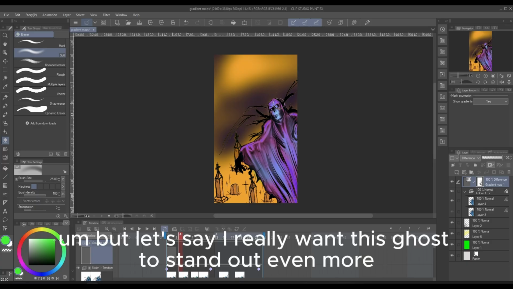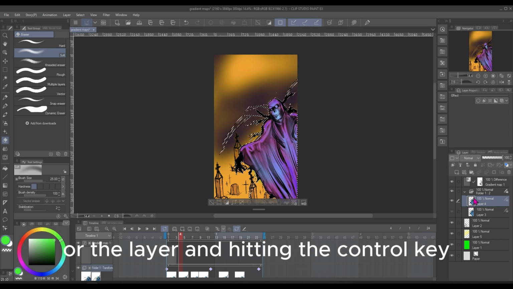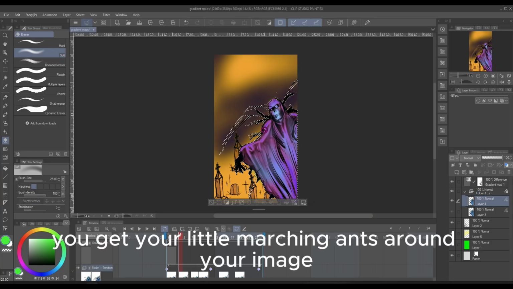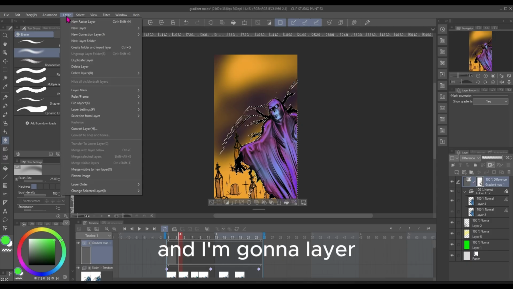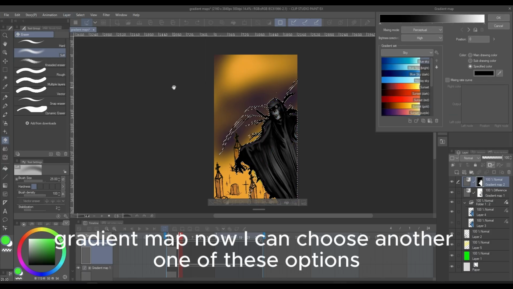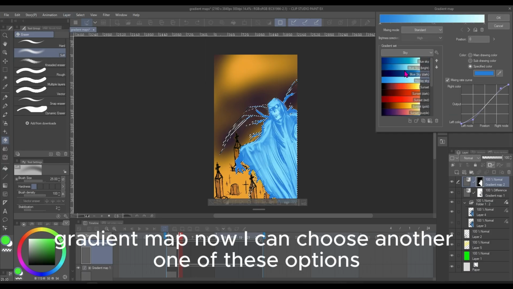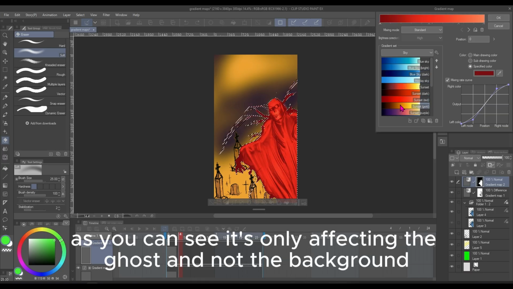But let's say I really want this ghost to stand out even more. What I can do is select the ghost by clicking the animation cell or the layer and hitting the control key. You get your little marching ants around your image. Now I go all the way up to the top of the layer stack. I'm going to go layer, new correction layer, gradient map. I can choose another one of these options. As you can see, it's only affecting the ghost, not the background.